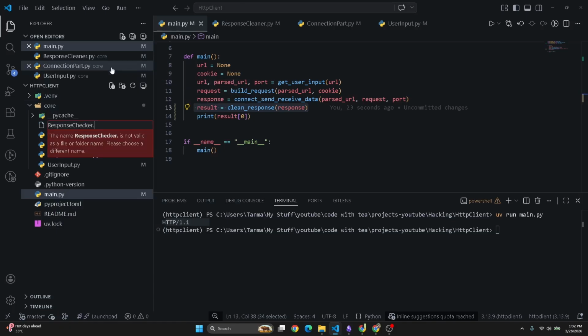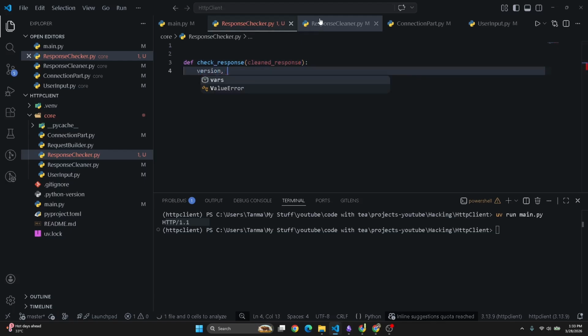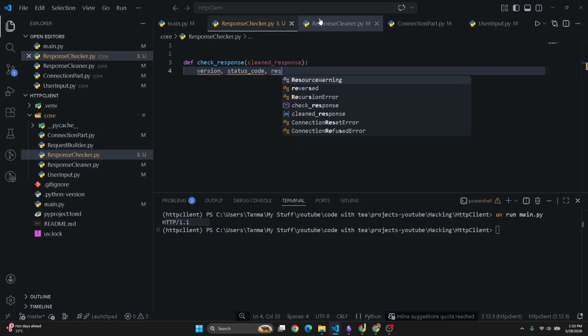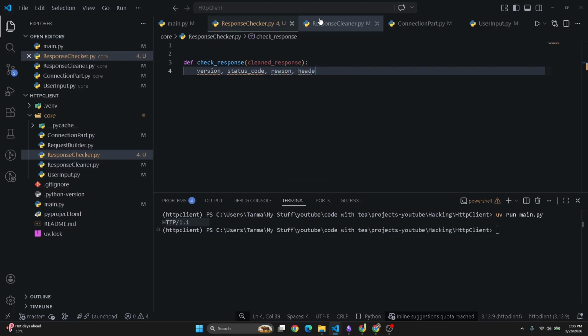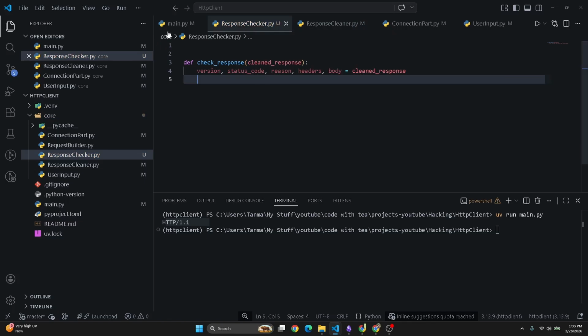Response checker.py. Okay, def check_response. Now it will have the response, the result. The cleaned response will have version, status code in there. After that we'll also be having the reason and headers. After that we'll also be having the body from the cleaned response. Perfect.